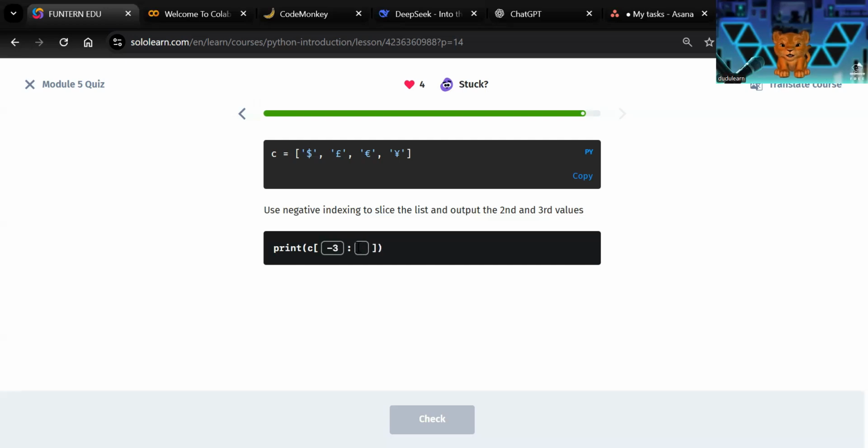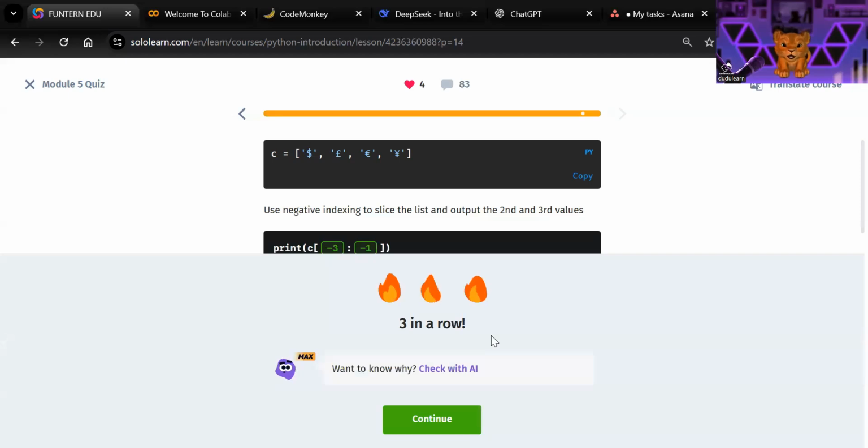Okay, that's good thinking. That makes sense here. Negative three is related to the pound. Negative one is related to the yen. Because negative one is on the right side, we don't include it. So it's from the pound and right before the yen. So the pound and the euro. That is exactly what we want. That's good. All right, three in a row again.